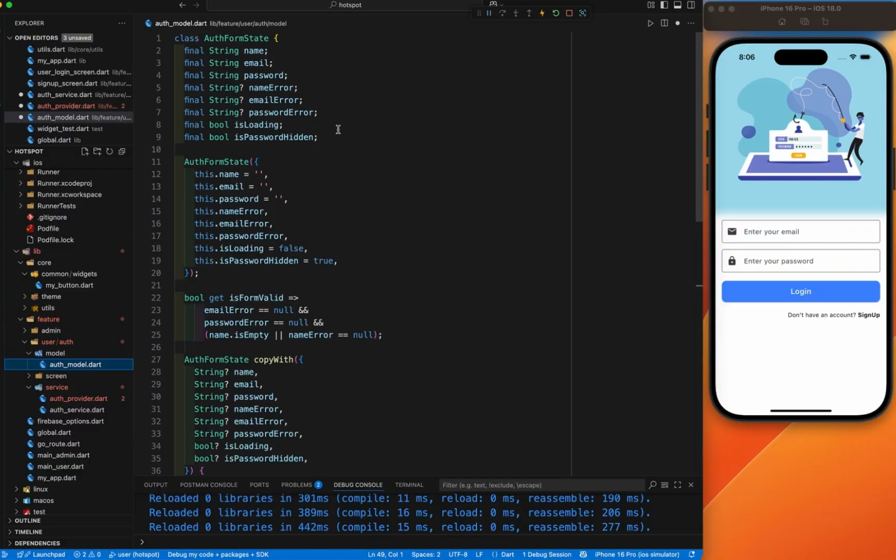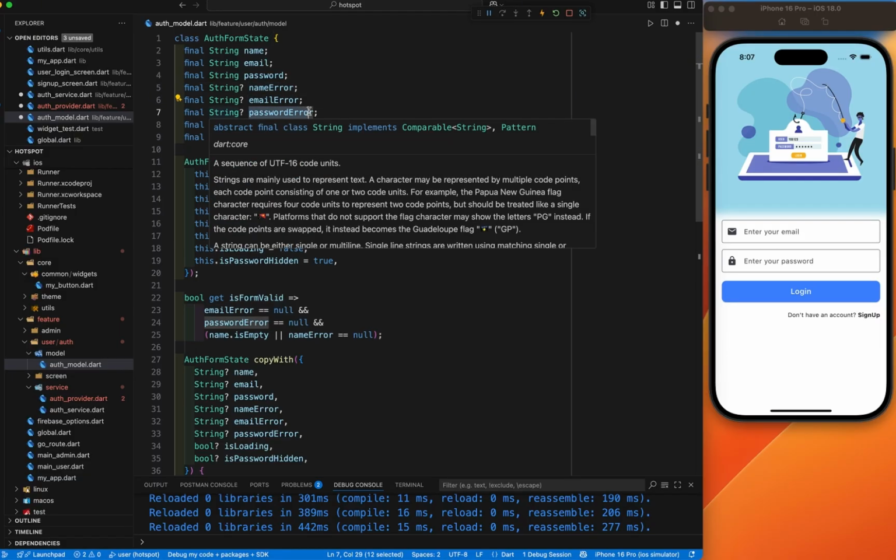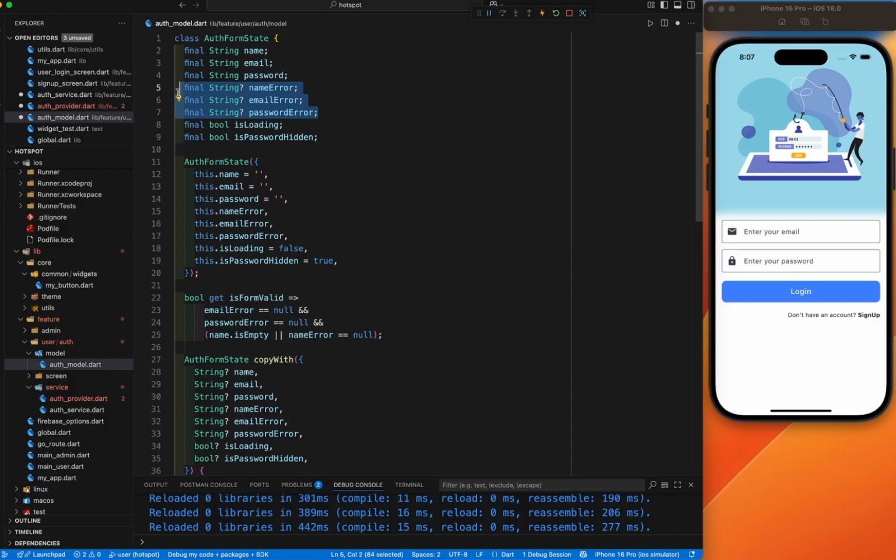Here, to save time, I'll define the state model for the authentication form holding input values and UI state. Name, email, and password will be the fields, and name error, email error, and password error. We'll handle all of this using the StateNotifier, and isLoading. We display the loading state if the user clicks on login and turn off the loading state if login is successful, and this is for password hidden.